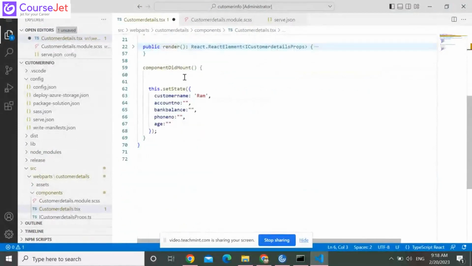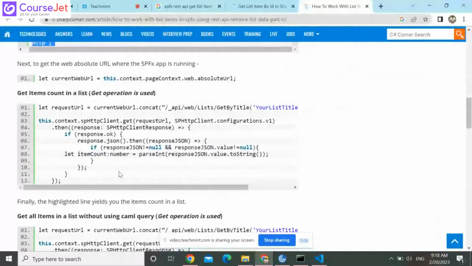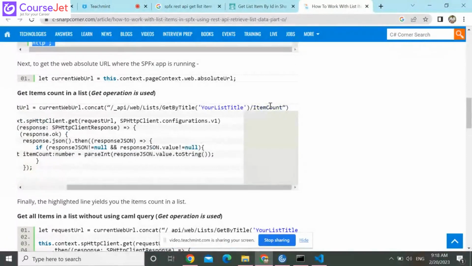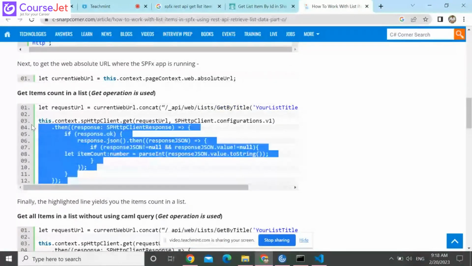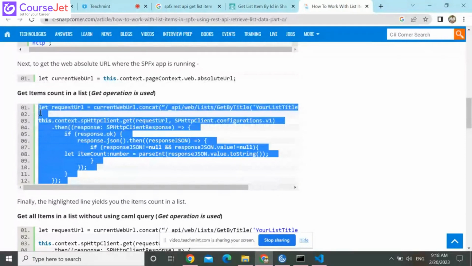After importing, copy the "get items count in a list" sample. If you see the URL, they are getting the items count. We are getting items, so that will change. I copy this and paste it here.